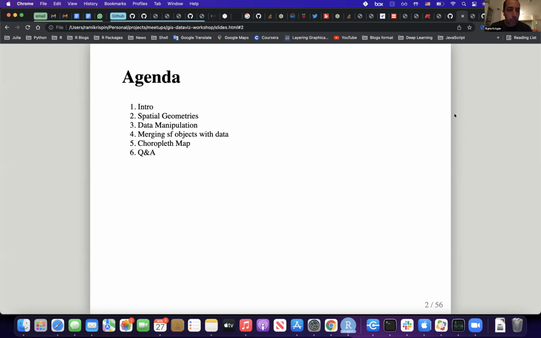let's kick it off. So the agenda for today is to give a brief background about what geospatial visualization is, talk about the objects that we're going to use, and talk about data manipulation of GIS objects. We'll play a little bit with merging. We work mainly with the SF objects. I'll show you how to merge geometric data with some Excel data that you want to visualize, and we'll build some choropleth maps.